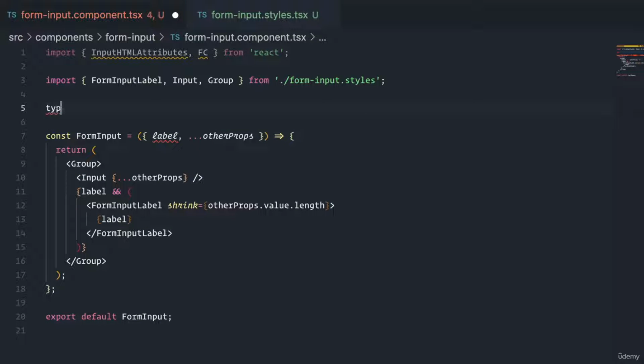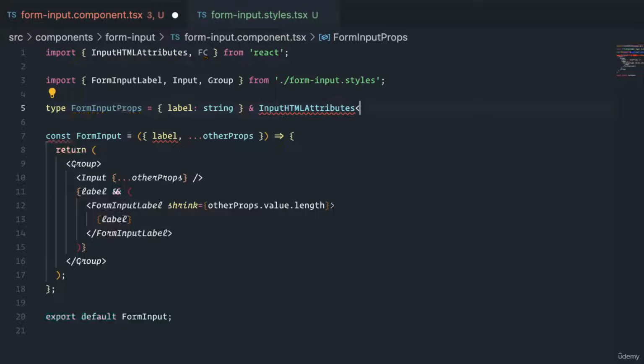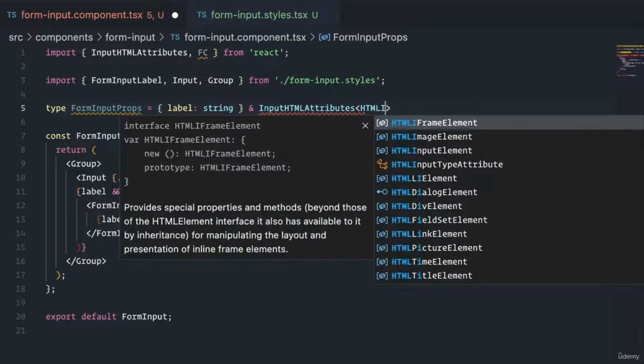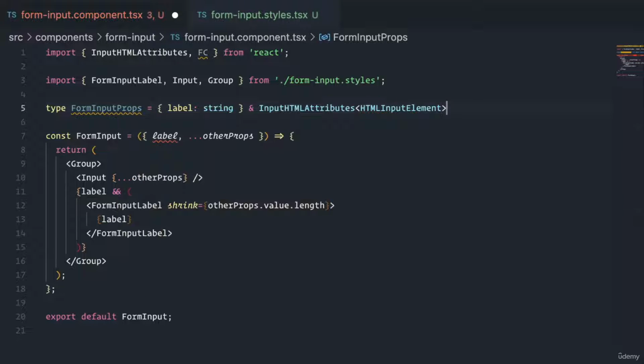What we're going to do now is type out these form input props. So this is going to be first the label value, which is our unique value, which we expect to be a string. And then from here, we are going to create an intersection with InputHTMLAttributes. So we want all of the input HTML attributes of an HTMLInputElement. And now we are going to say that form input is of type functional component with the form input props. So now we've solved our props issue for the type.